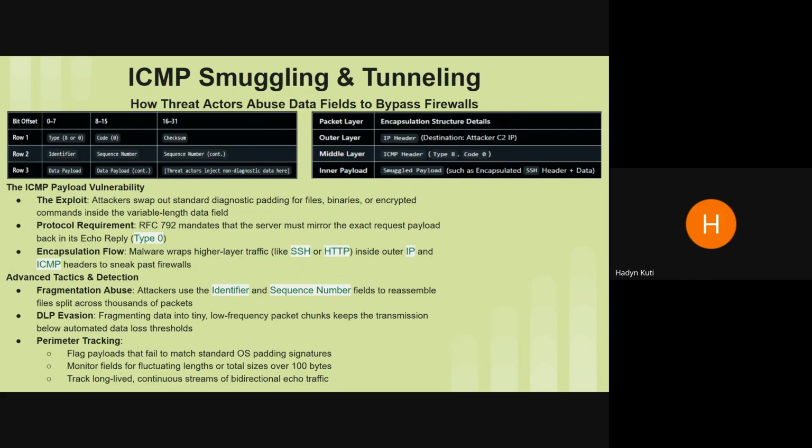More advanced tools also abuse the identifier and sequence number fields, using them to track and reassemble fragmented data across multiple packets. This allows attackers to split large files into small chunks and exfiltrate them slowly over time, avoiding detection thresholds and data loss prevention systems.